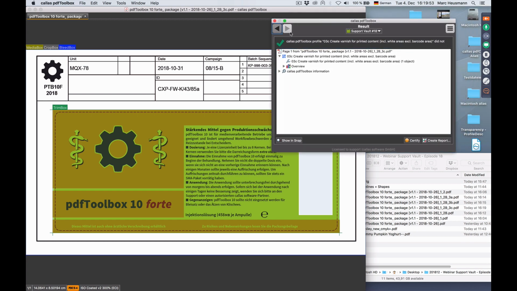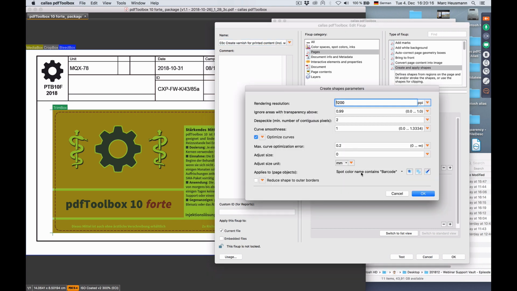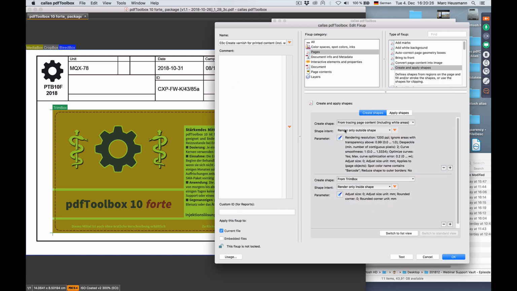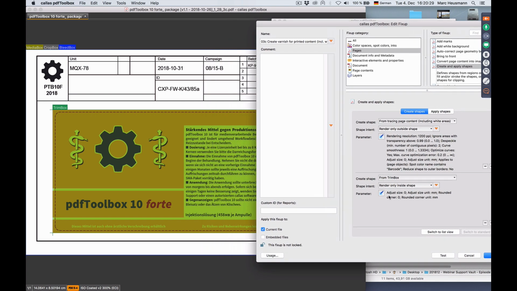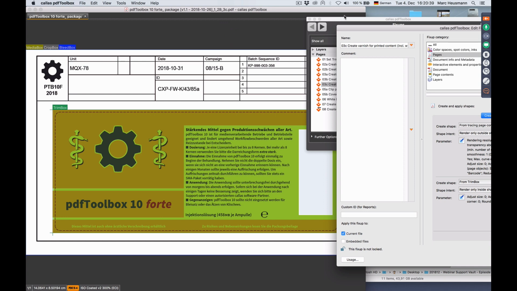How does that work? We have simply two settings in the create shapes. One is from tracing the page content, including the white areas in this case, and one from the trimbox. So I limit it to the trimbox, and from tracing page content, here I say spot color names contains barcode. Now you would say, sorry, but the barcode is in the trimbox. But I set here render only outside shape. So the one create shape from trimbox creates this big shape, let's try to move it around a little bit so that I can explain it better.